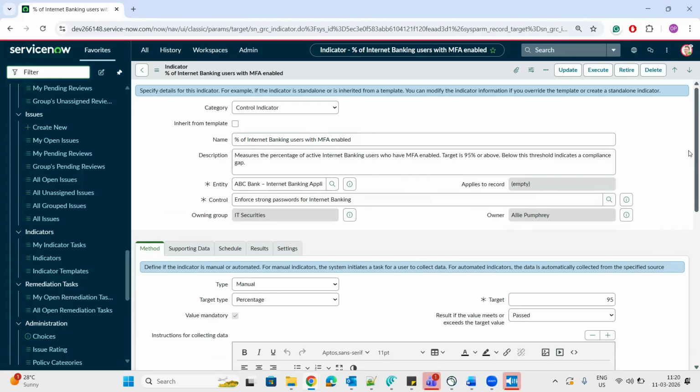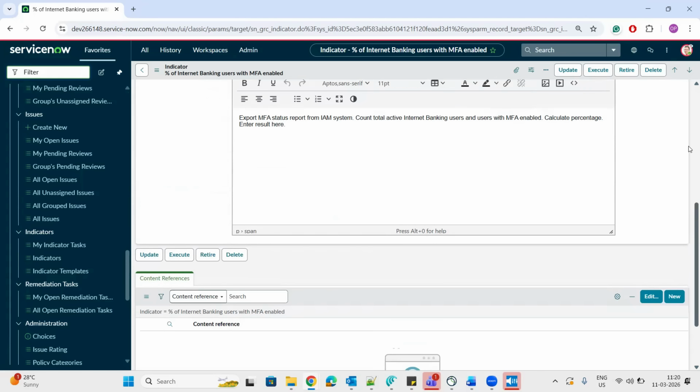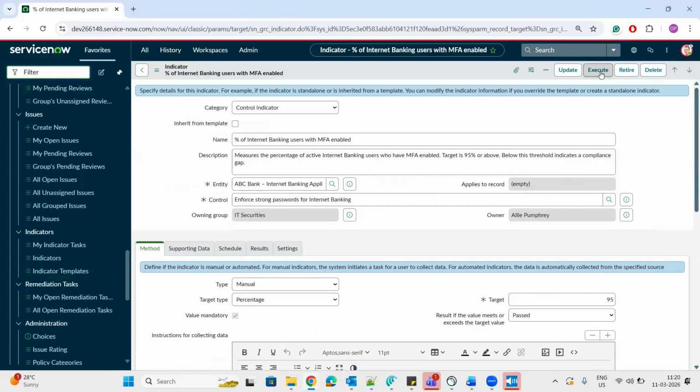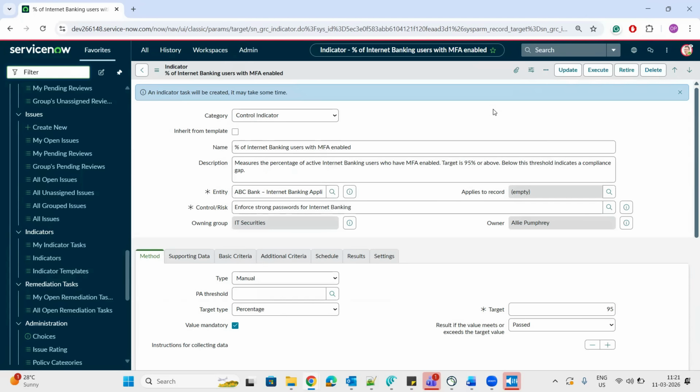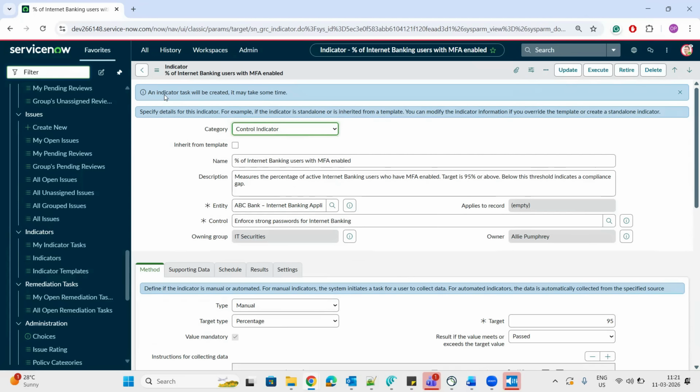So this is the indicator which we have just created. Now you see this execute button here. So now click on execute. It means we are trying to fetch data. We are trying to execute this indicator. So now you will see an indicator task will be generated. It may take some time. Because we have the method as manual, that's why the task is being generated here.